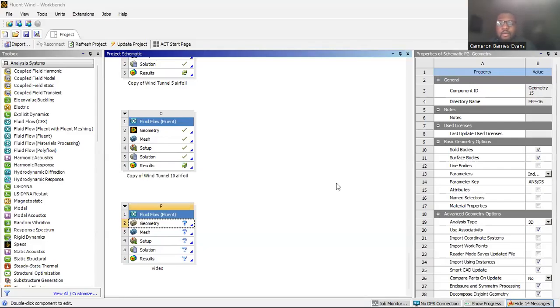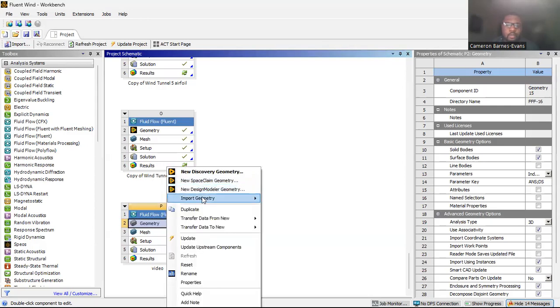This will be my fluid wind tunnel project for fluid mechanics class tutorial. We're going to be using the 10 meters per second velocity. Let's begin. First, change first near geometry, design modeler.